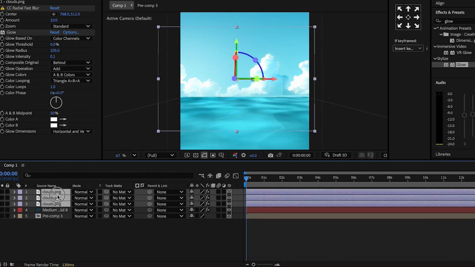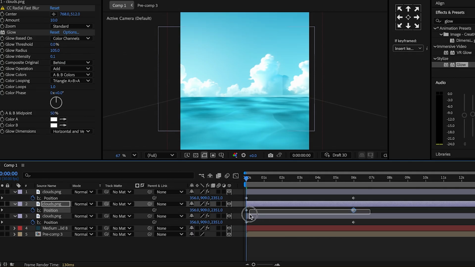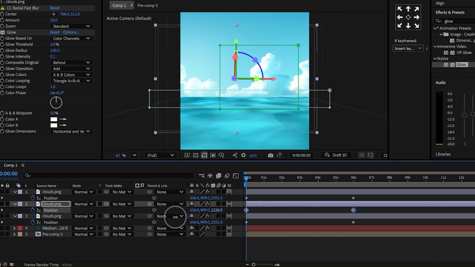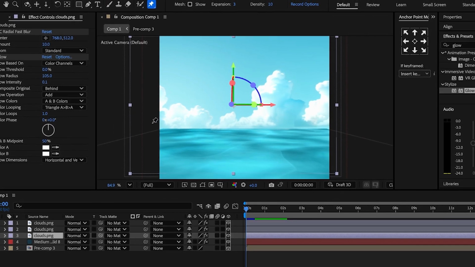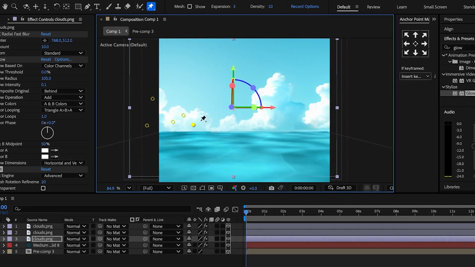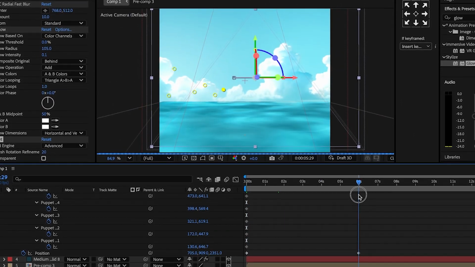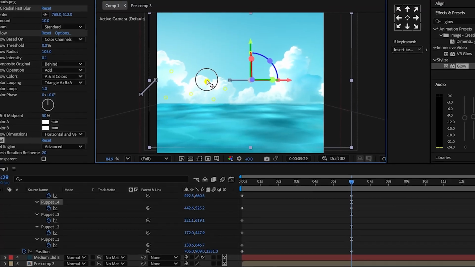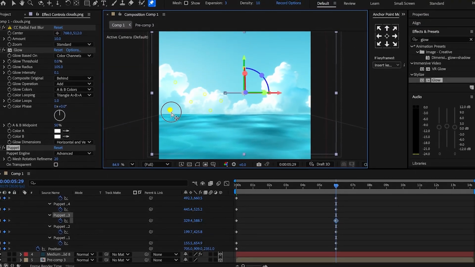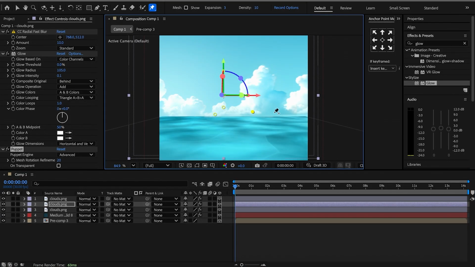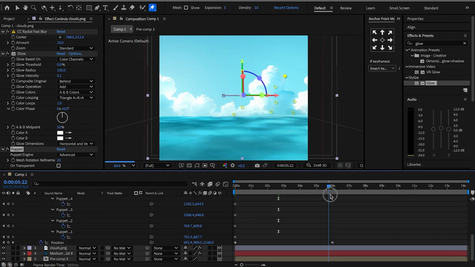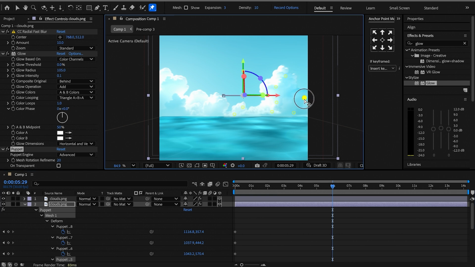Now we can select the 2 position keyframes of the middle cloud and shift them forward slightly to create a sense of depth. For the leftmost cloud, use the puppet tool to add position pins at the key points. Go to its second keyframe and move each pin slightly to the right to add subtle motion, making the cloud feel more realistic. Do the same for the middle cloud: add pins at the key points, move to the second keyframe and shift each pin slightly right. We don't need to do this to the third cloud, since it doesn't stay on the screen long enough.